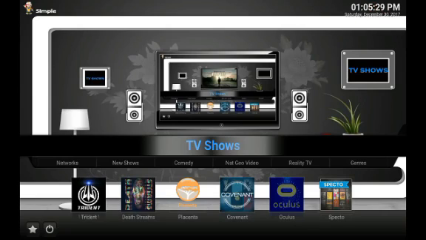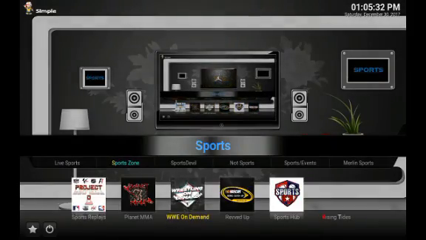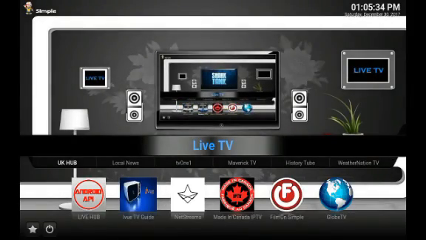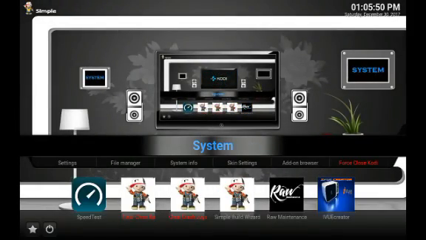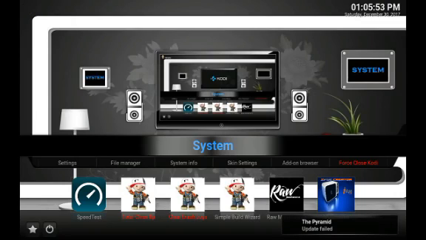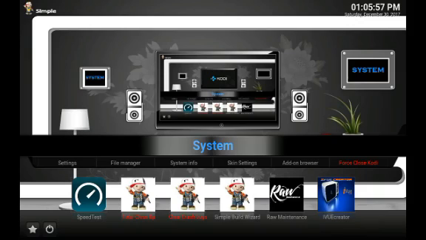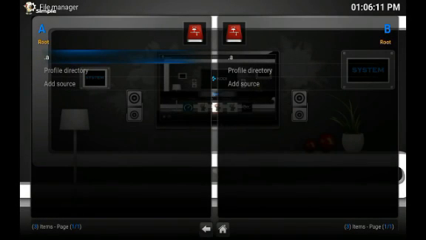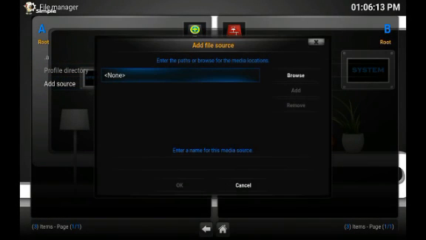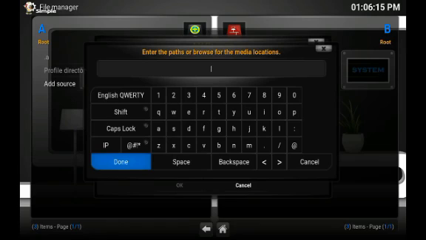So first things first, you want to come over to System, or something called system. Now, with all the builds out there, there's a difference between all the builds, but they're all going to have something very similar, like a system section. The first thing you want to look for with the system section is File Manager. When you click on File Manager, this is where you could add the source in. So if you have the source, this is where you want to type it in.